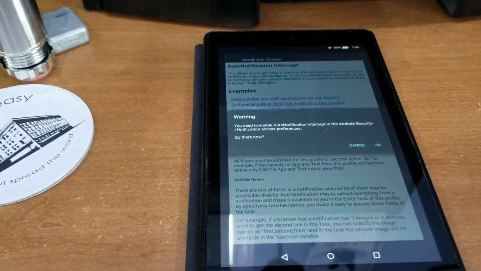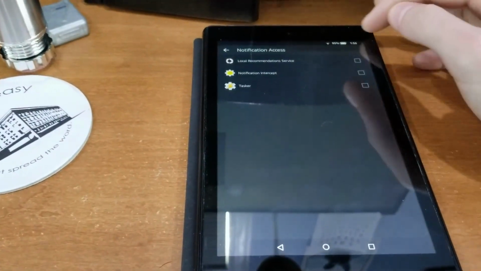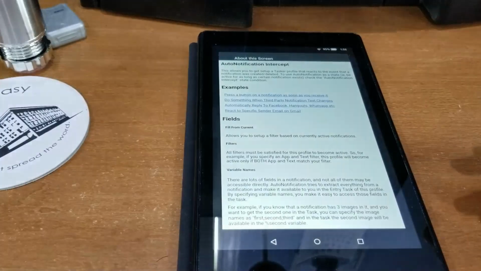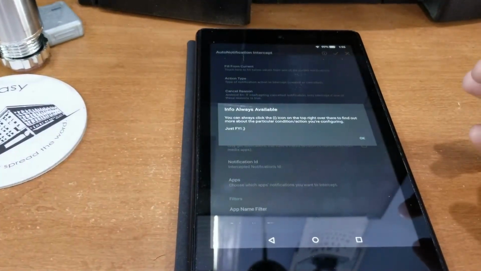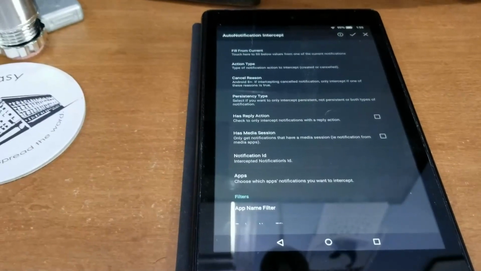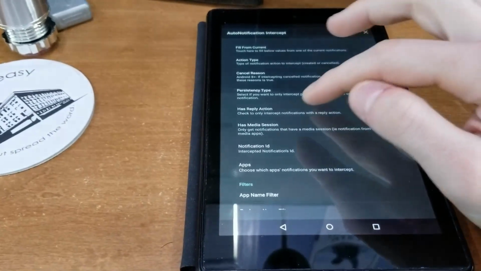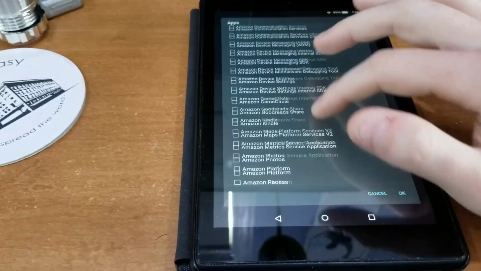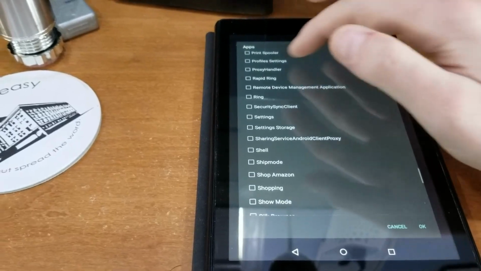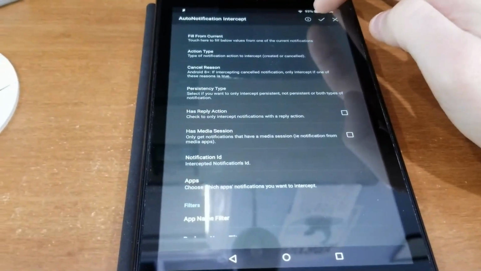You need to enable Auto Notification Intercept. Okay, so I'm going to go there, and I'm going to give notification access. I'm just going to give it to both, just to be safe. Alright, let's go back. Okay. Alright, so now we're going to go to action type and say created. Okay, and then I'm going to pick apps, and I want it anytime it sees the Ring one. Here we go, Rapid Ring. So anytime a notification from Rapid Ring shows up. Okay, so now I'm going to click the check mark.